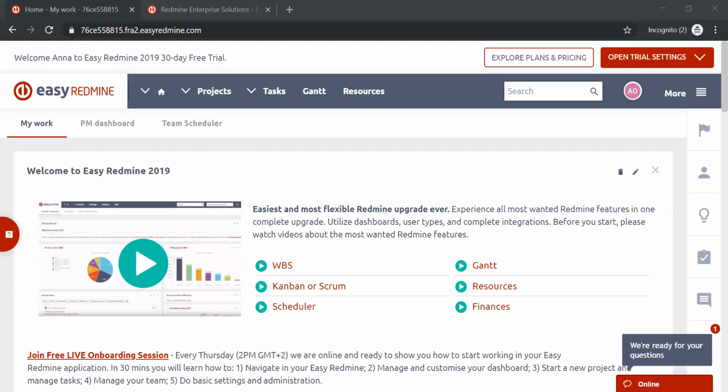Today's webinar is called Easy Redmine Help Desk 2019. We'll be looking at help desk settings, connecting the mailbox, project settings, and the dashboard. One thing I would like to mention is that we won't be looking at cron settings. So cron must be already configured in order for the help desk to function.